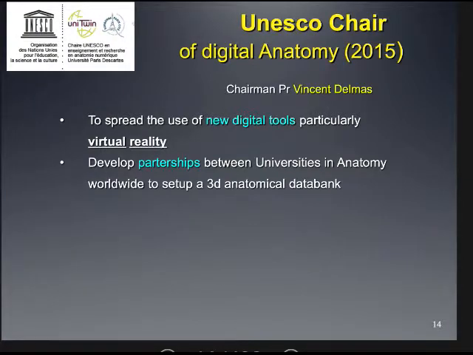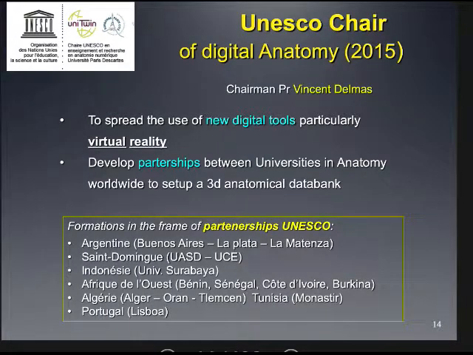And the second point is to develop partnerships between universities in anatomy worldwide to set up an anatomical data bank and a lot of models. As you can see here, a lot of partners are with us in the UNESCO, from Argentina, from Santo Domingo, from Indonesia, from Africa, from Maghreb and Portugal.